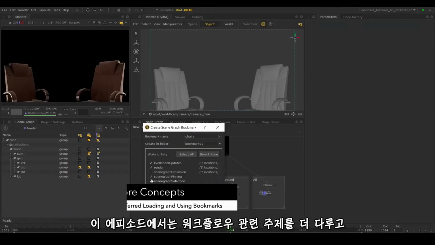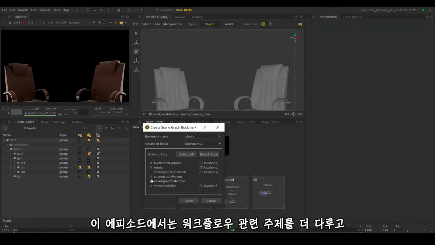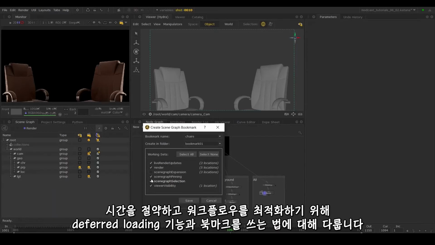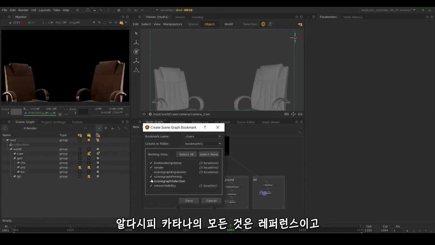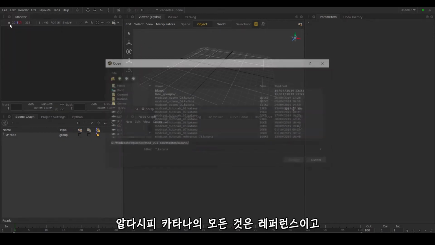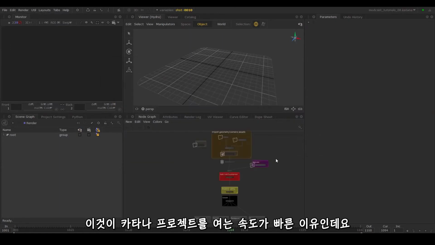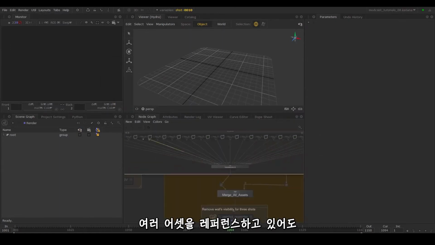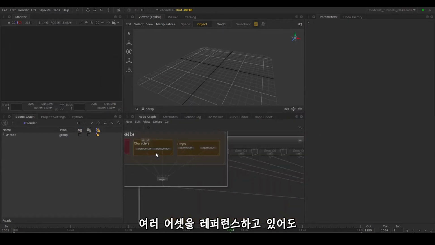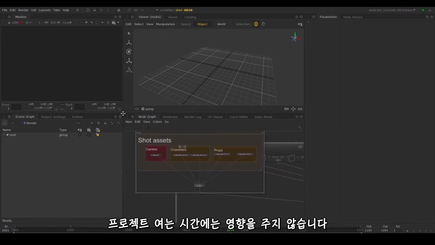This episode addresses further workflow-related topics and discusses the deferred loading feature and the use of bookmarks to save and optimize your workflow. As you might know, everything in Katana is a reference, and you can decide when to load those assets. This is why it's so quick to open a Katana project. Even if it references large assets, it won't impact your project's opening times.